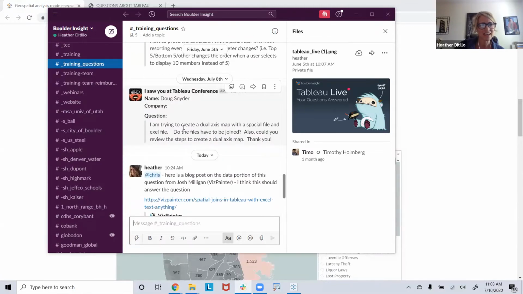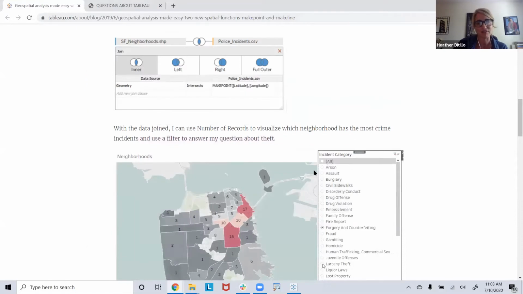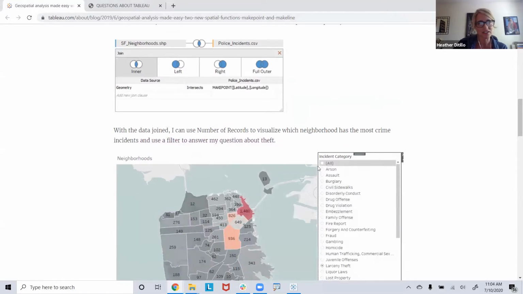But Doug had talked about needing to create a dual axis map with a spatial file and an Excel file, and do the files have to be joined? And also, could you review the steps to create a dual axis map? So we're going to start with that question, but if you did not submit a question in advance, no problem. That's what this is for and why it's called Tableau Live. Chris will be handling those questions as well.